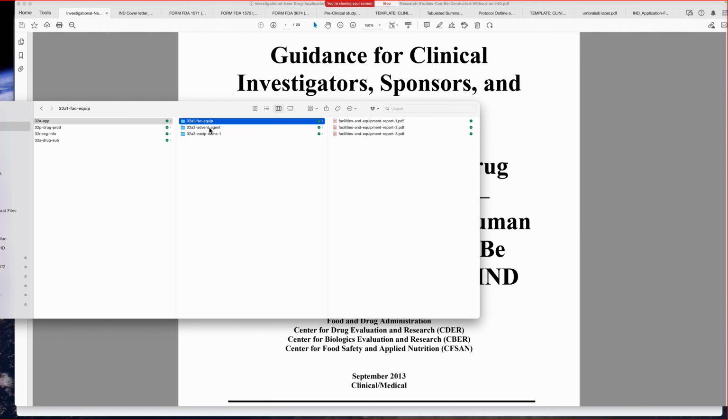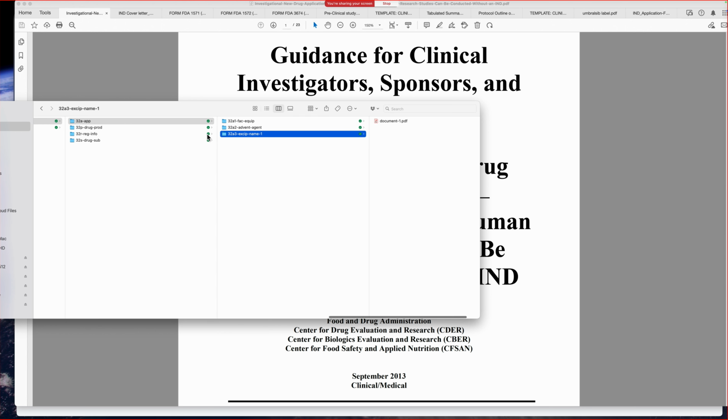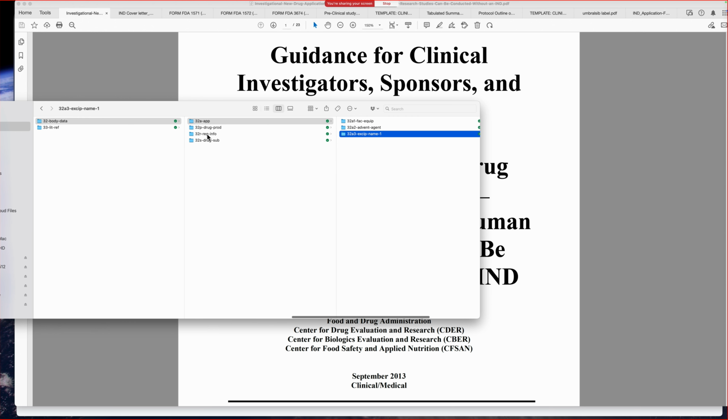So now I will go over the adjuvants, if there are any. Then we talk about the different excipient names that we may have in the drug. Don't forget that we are in module 3.2.S, and here we are looking into the drug substance data. So about the drug, we are explaining what drug we are going to test in humans.